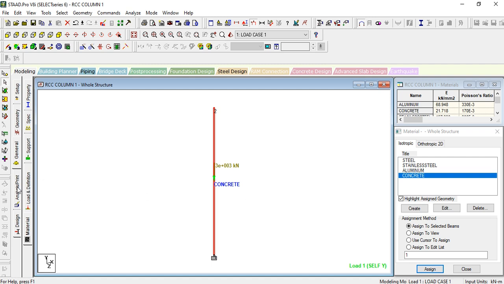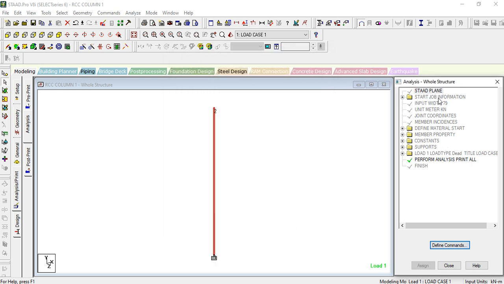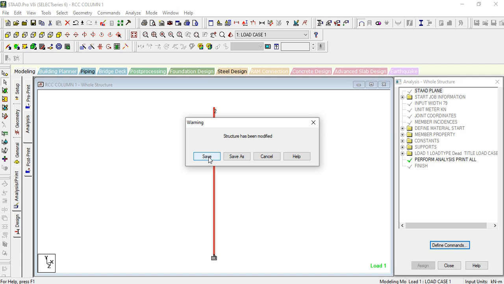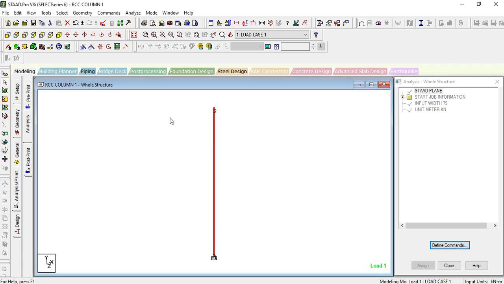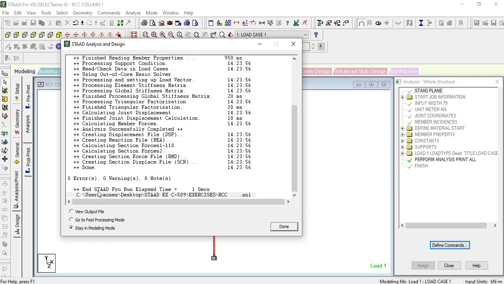The next step is you have to go for the analysis. Click on the analysis and in the perform analysis tab, you select all, click add. So that is added here. You close this window and go to the analyze menu. In the analyze menu, you select the run analysis, click on this one, and of course you have to save it. So now the analysis is performed, and now you will see the performance.